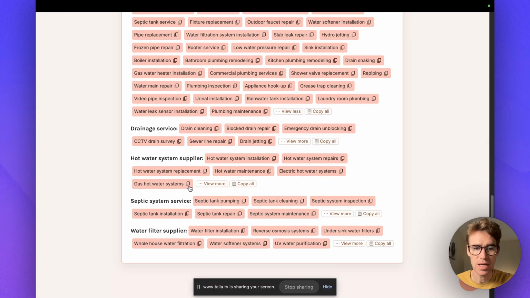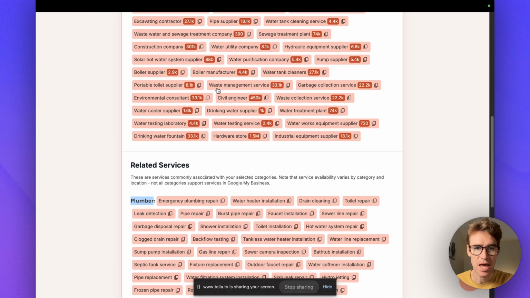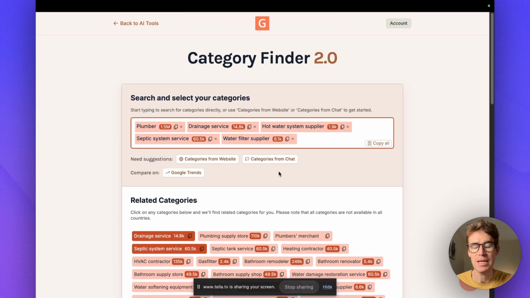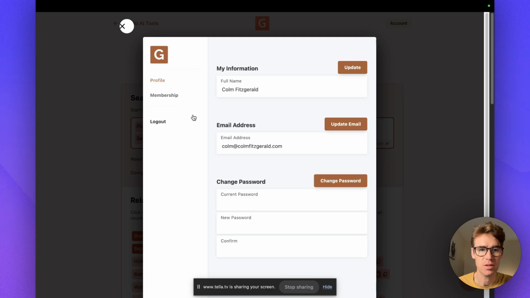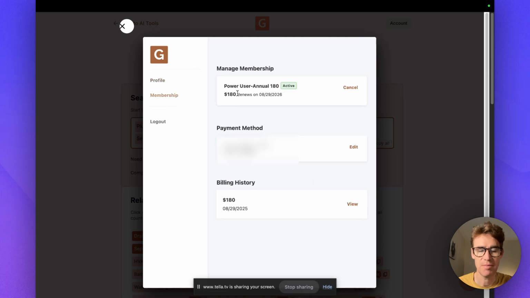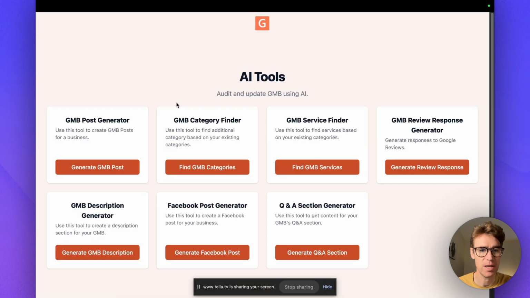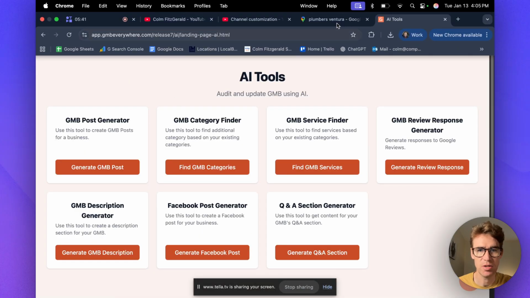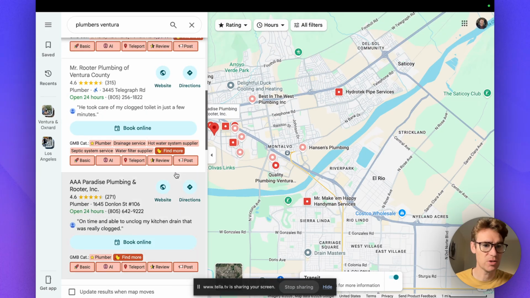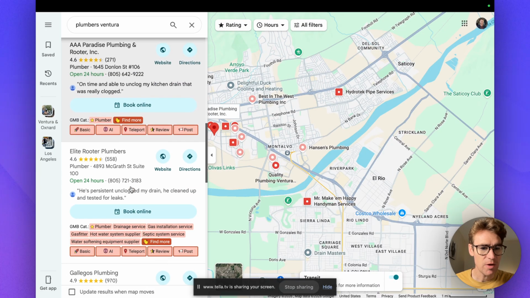As you can see, you can go through all of these and see what your not primary, but top ranking competitors are doing as far as their categories go. And I'll show you here on my account. You can see that I'm paying the yearly membership of $180, and that gives me more credits to run more audits. And there's all sorts of tools in here you can use. But anyways, let's go back and analyze some of these businesses.